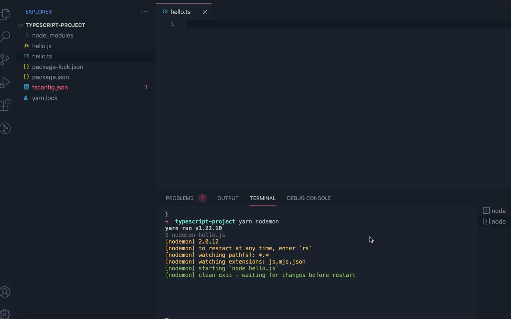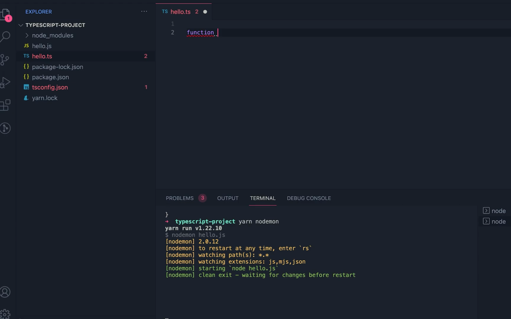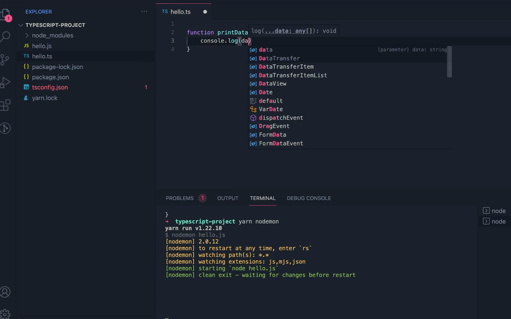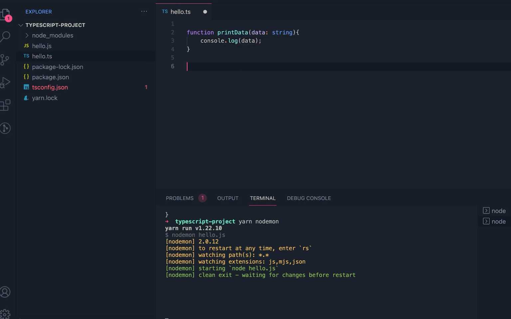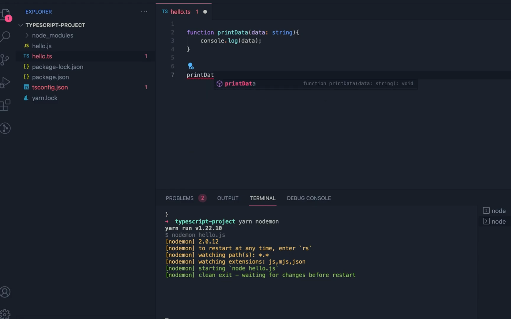Hey everyone, in this video I'm gonna give you an introduction to type alias in TypeScript. So let's suppose we have one function. Let me create one function. Suppose the name of the function is print data, and we are passing one string data here, and inside this function we are just printing the value of this data, and I can call it from anywhere I want, and I need to pass one string.